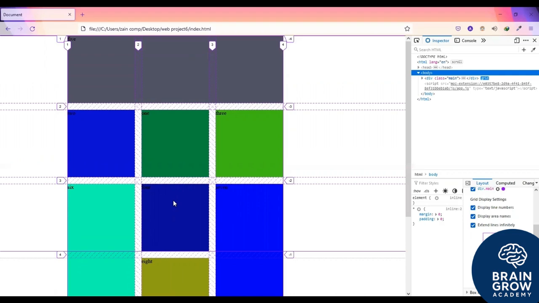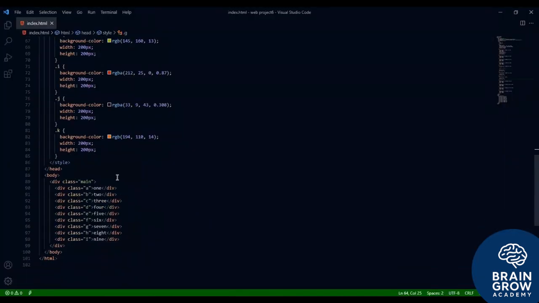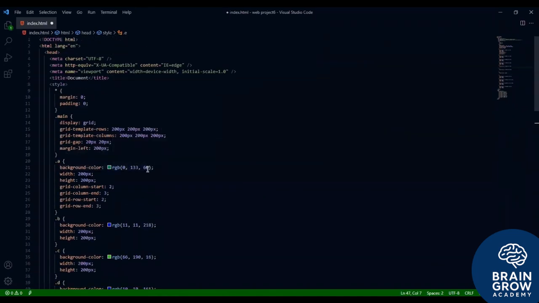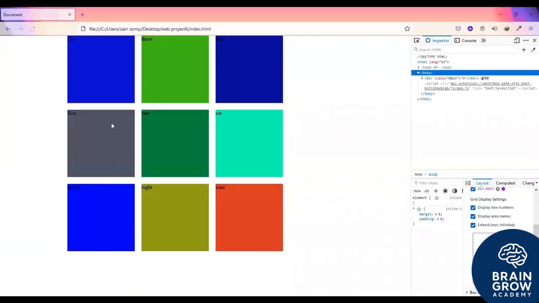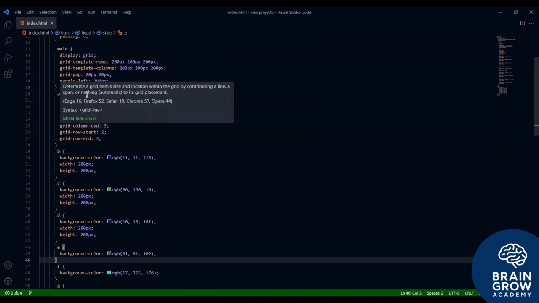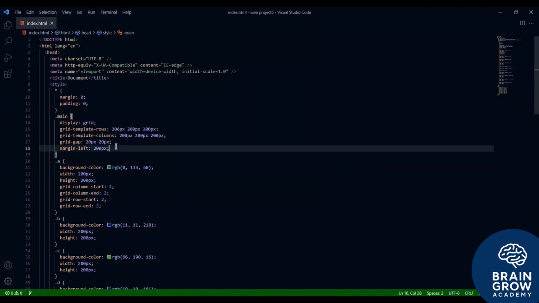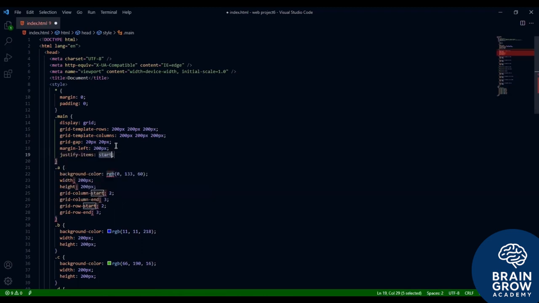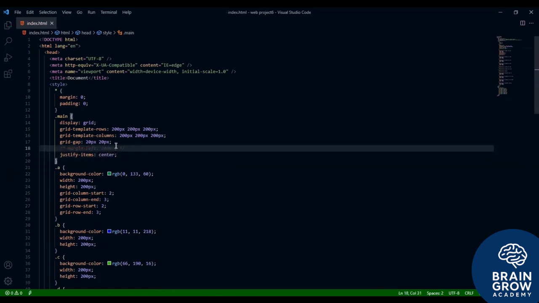Now we will discuss our next properties in which we can set the alignment of our divs. I'm removing the spanning of all of them, so I save it and I refresh my browser. And now let's see how I can set their alignment. So I'll go to main, I'll write justify items. We have 3 properties, i.e. start, center, and end. I want to do center, and for now I'm commenting it because due to the margin left we can't know center properly.